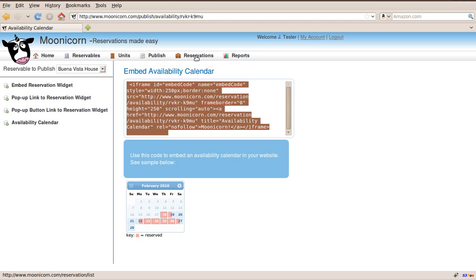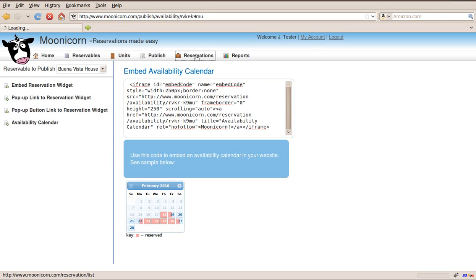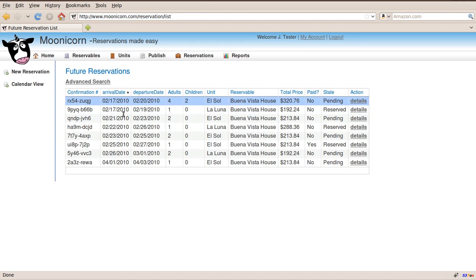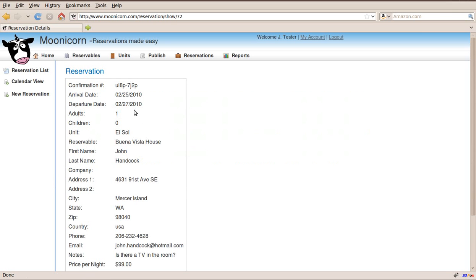Then once you make your reservation you will get emails, and then emails will bring you back into Moonicorn to be able to manage those reservations. So you can click on the Reservations tab here, and here you can view all your future reservations. You can click on the details of any one of them and get some more information about it.